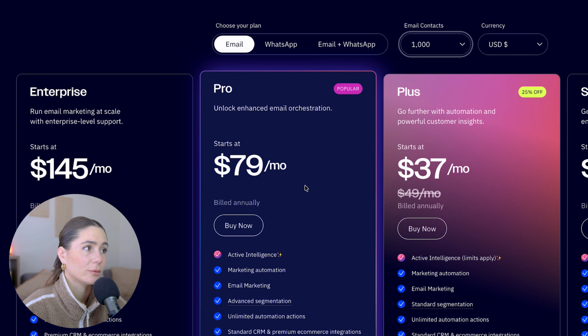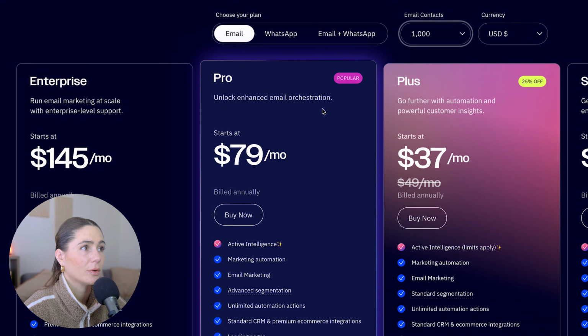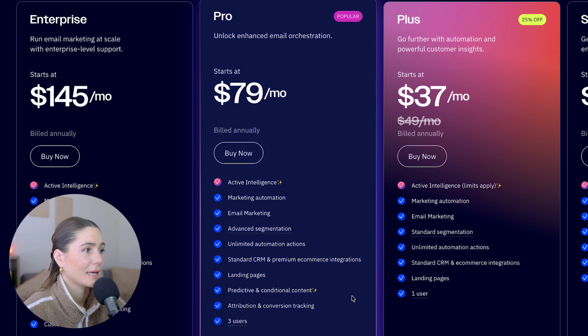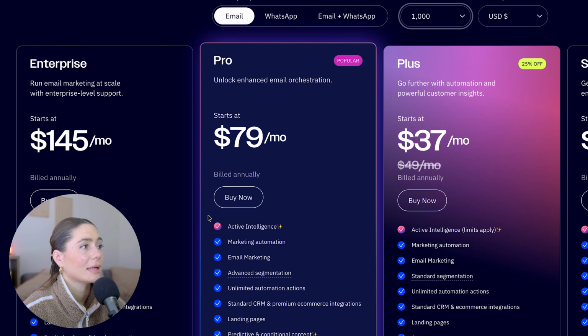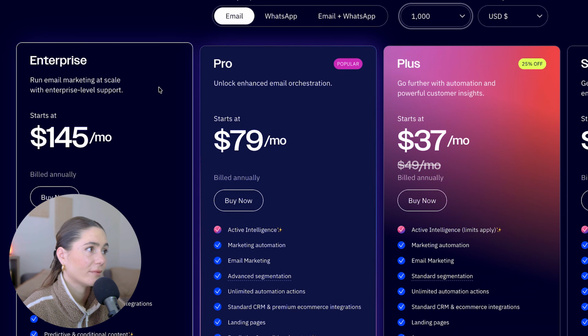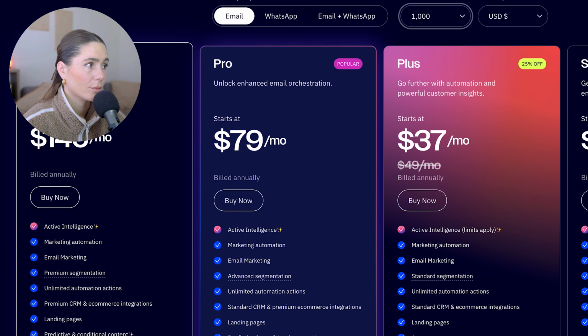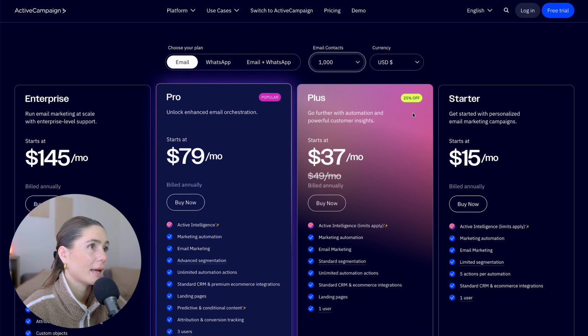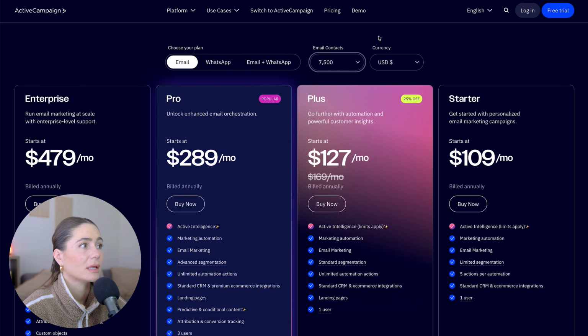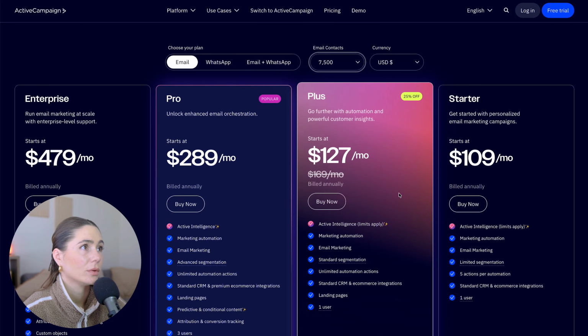And then they've got the Pro plan, which is $79 per month, billed annually. You get everything in the Plus plan, of course, but active intelligence is less limited. You get 3 users and you get other things like landing pages, premium e-commerce integrations, advanced segmentation, and then predictive and conditional content. Lastly is the Enterprise plan, which is $145 per month, billed annually. You get everything in the Pro plan, but you get premium segmentation, you get single sign-on, a dedicated account team, and 5 users. So again, all of that is with the 1,000 contacts, and then you can see what that would kind of look like if you needed to increase that.